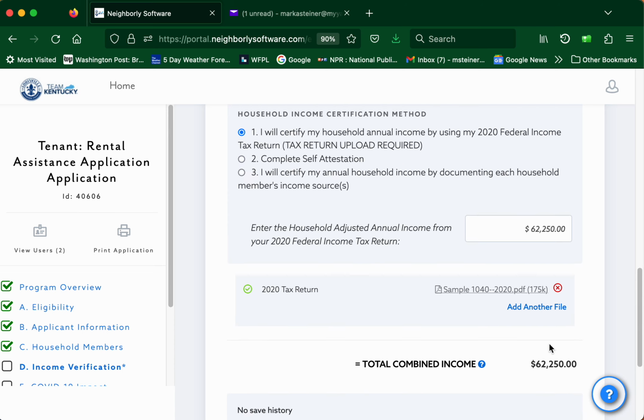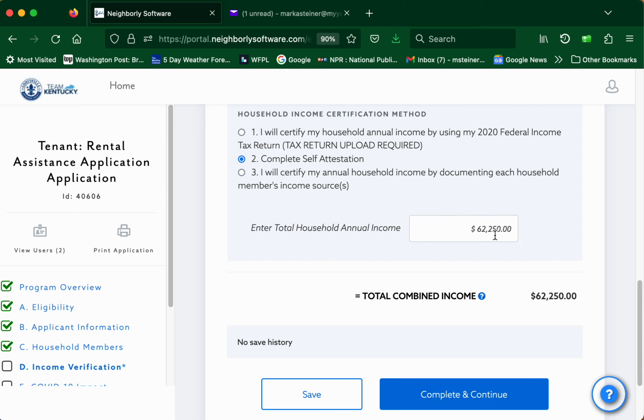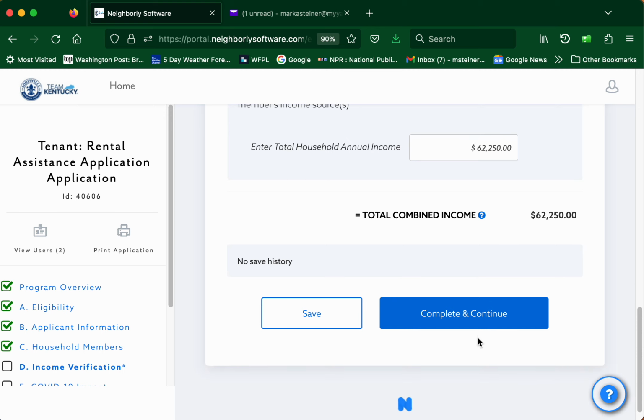So let's look at if we choose option 2 instead. Option 2, we're just filling in the amount, which is left over from when we filled in option 1 right now, and simply pressing complete and continue. Very, very easy.